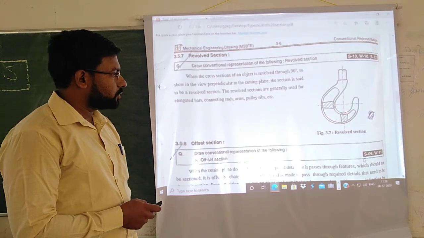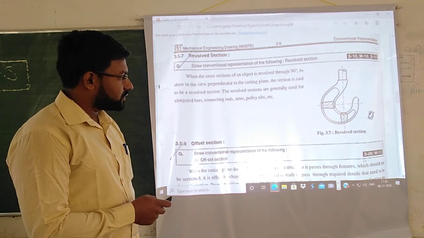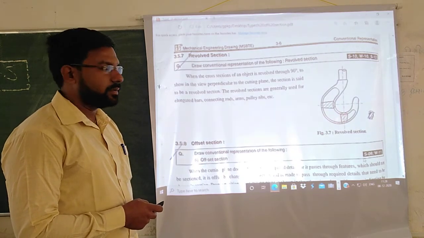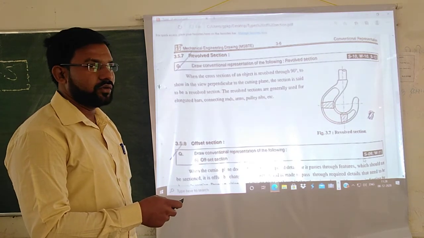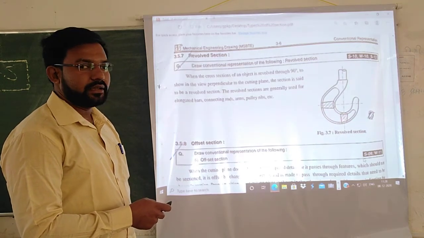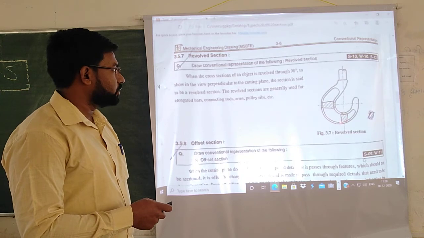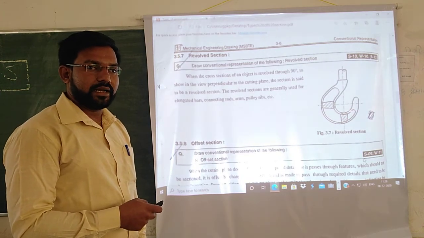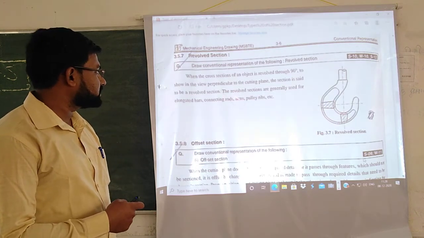Means in this, if you observe in this figure, this cutting plane is vertical. If you observe from this front side, then the sectional view is not visible. This is visible from the side view. Hence, this sectional view is revolved through 90 degrees. Then it is observed from the front view. That is called as revolved section. Means this section is revolved through 90 degrees. It is called as revolved section.